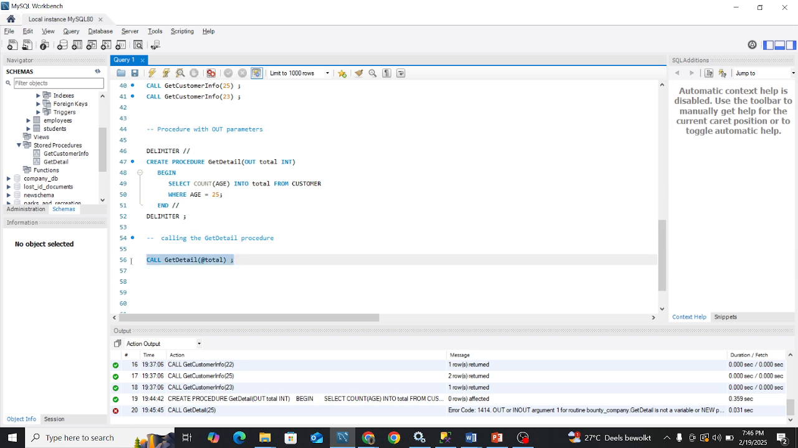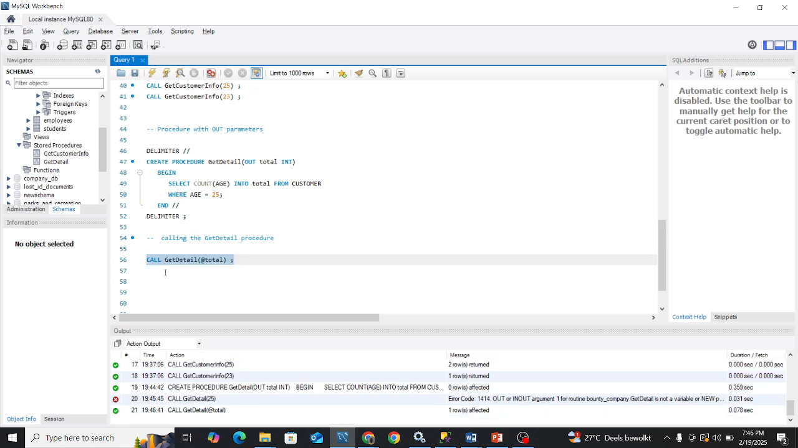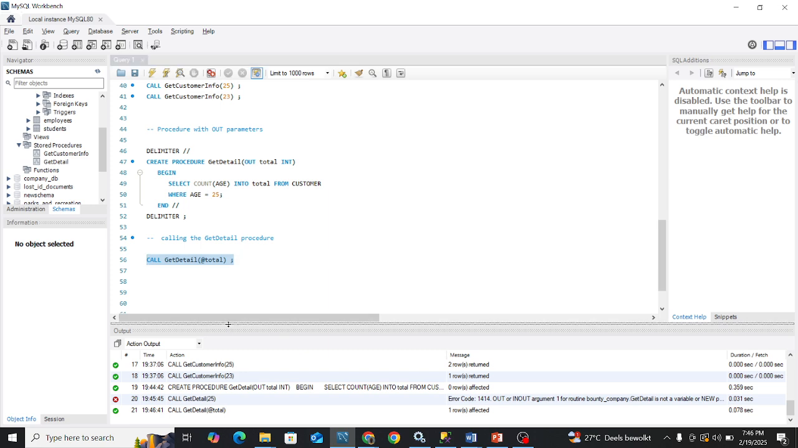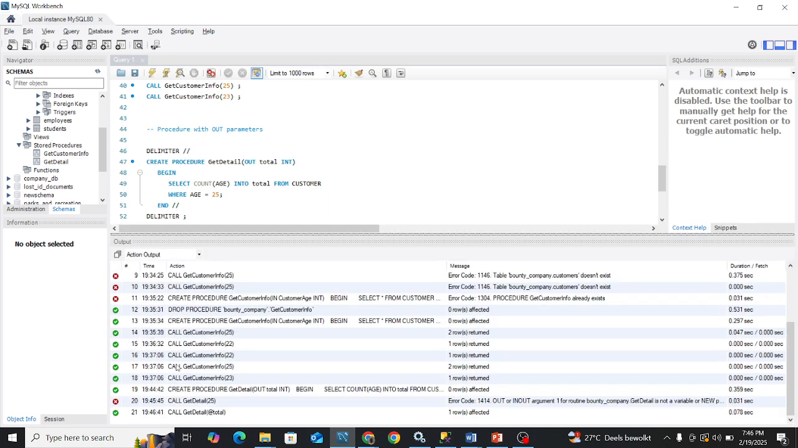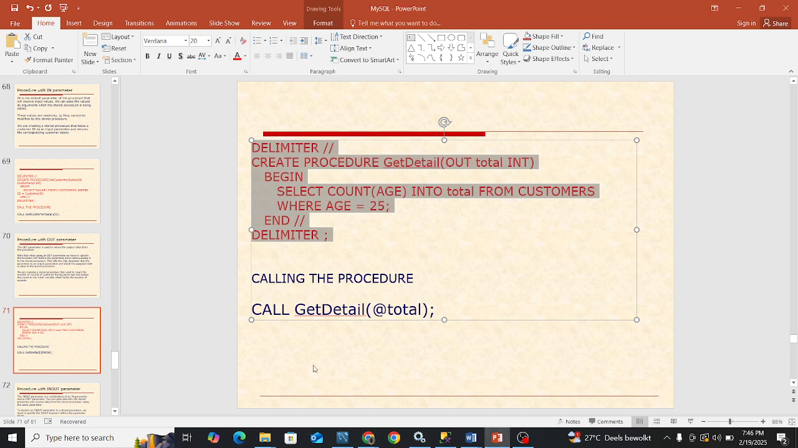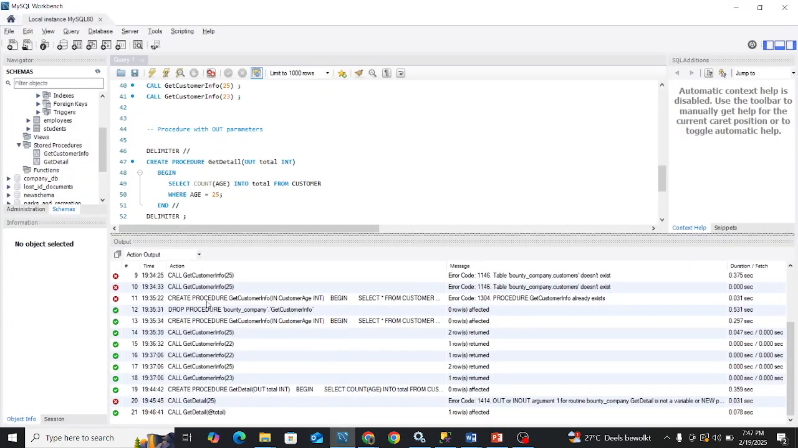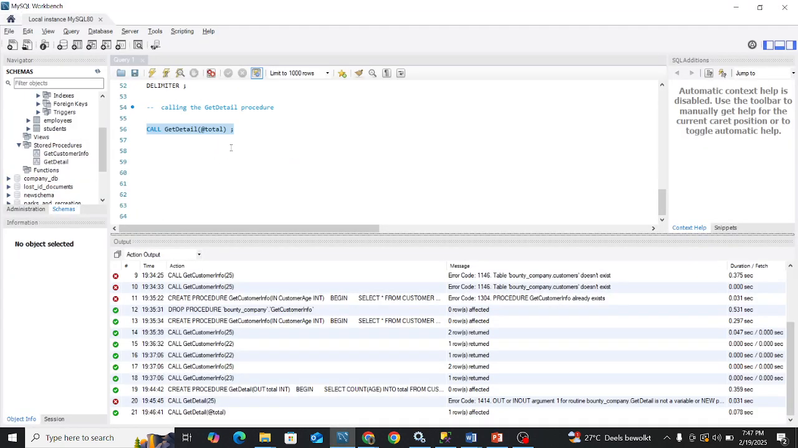So this should return a value. This should give us a value. Let me see this. So call get_details @total. And let's see this.